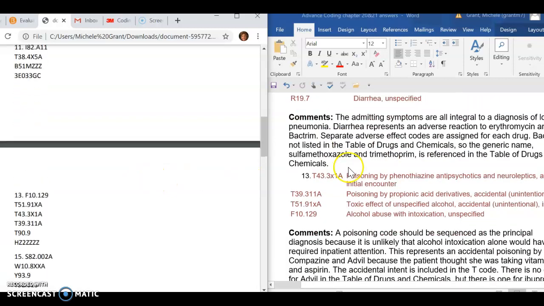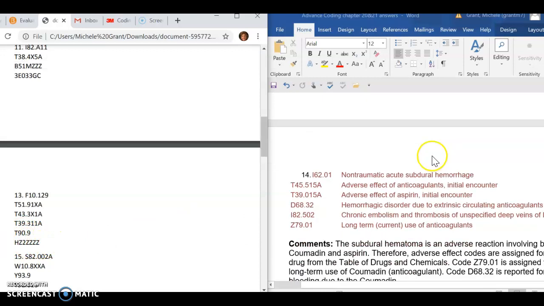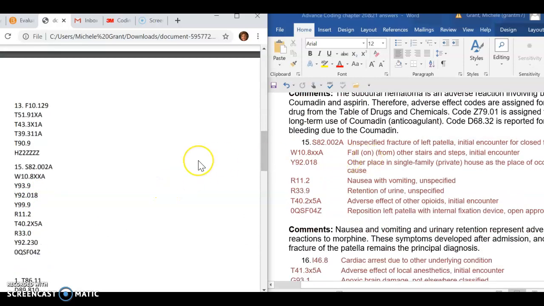Number 13, this one here's a poisoning, so T codes need to come first. F code needs to come after the T codes. Not sure what this T code is, but you do not need it. H code you do not need either. That is the procedure code you don't have to code. Let's go to 15.